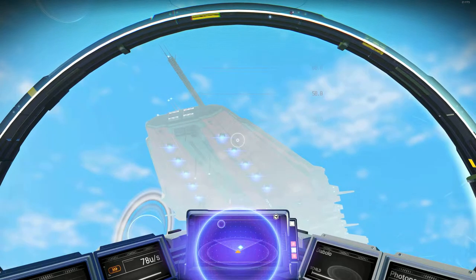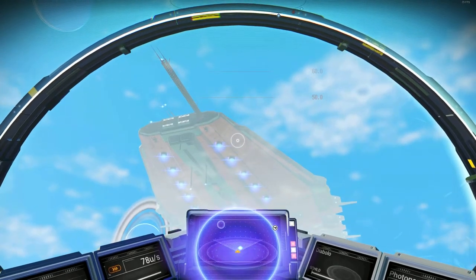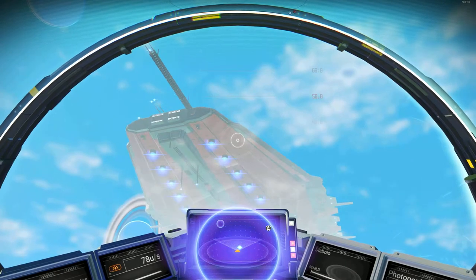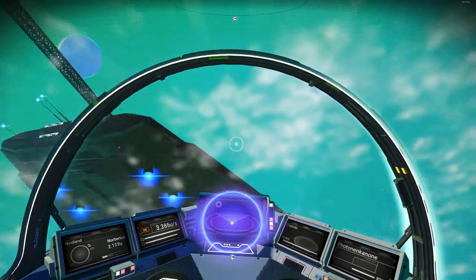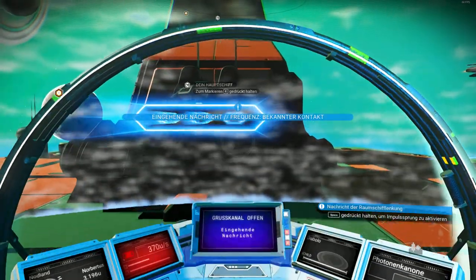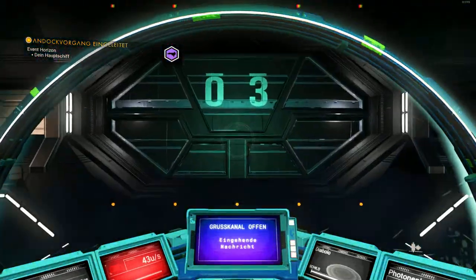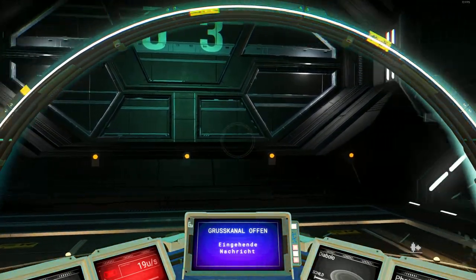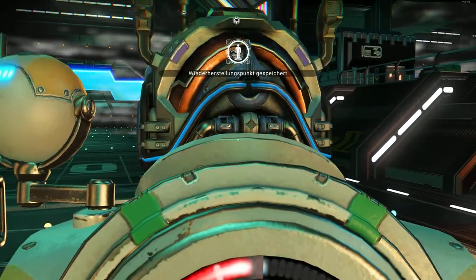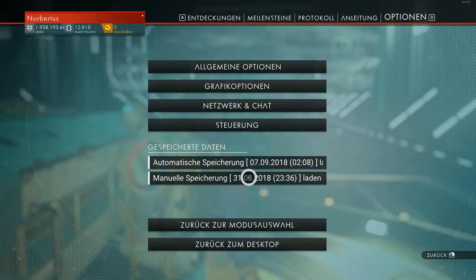I want to try to show you how to use the JSON editor to change position in No Man's Sky. First, you have to fly to your freighter. Jump out of your ship and you have got a save point in the freighter. That's very important. So go back to your desktop.